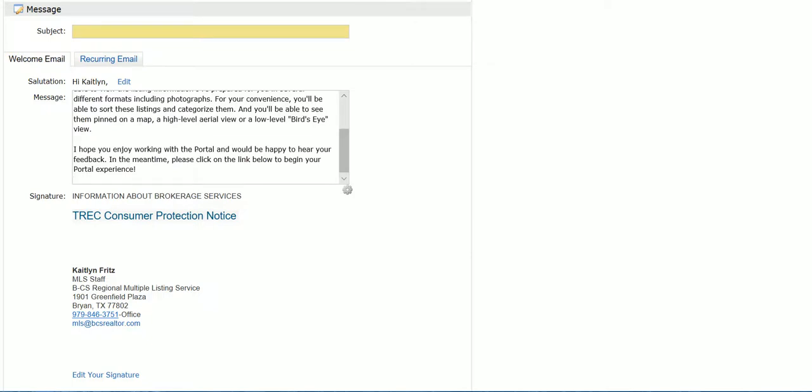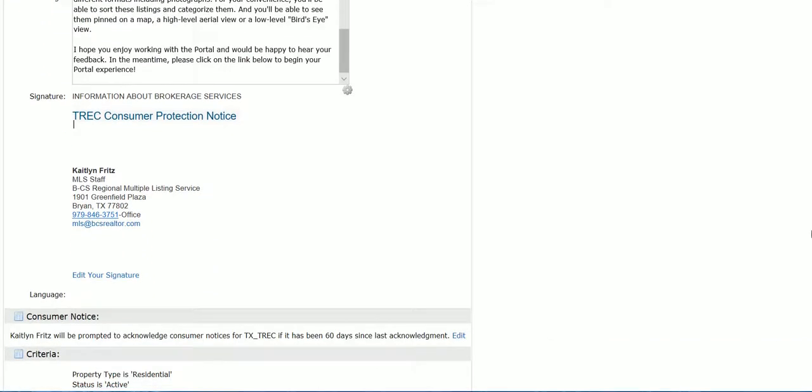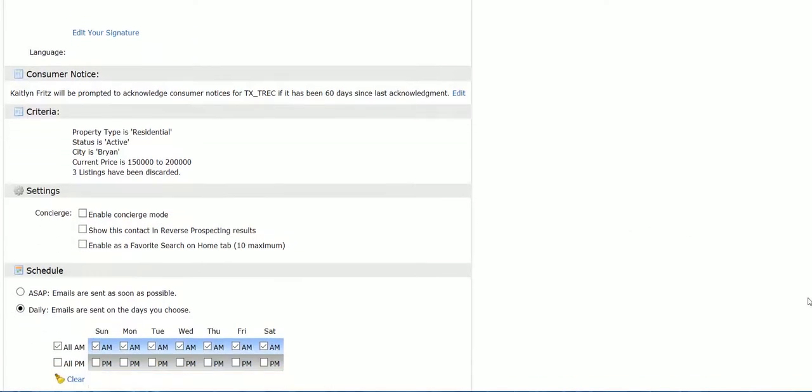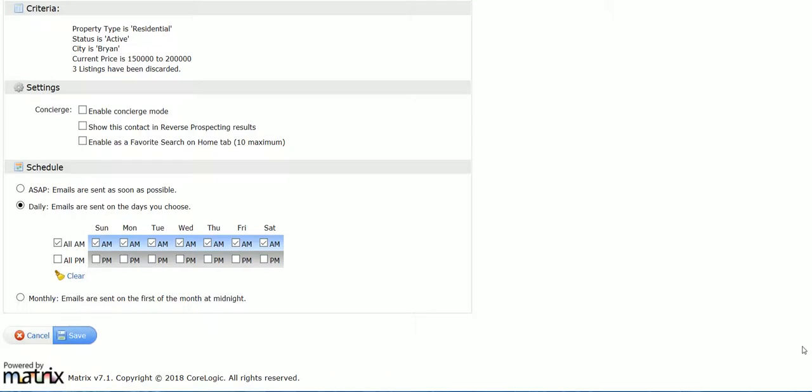The next thing you'll see is your signature. That's going to automatically be on there. You have the option of editing it. And then down here at the bottom, you'll have 2 options. So you can either change this to concierge mode or you can schedule it.